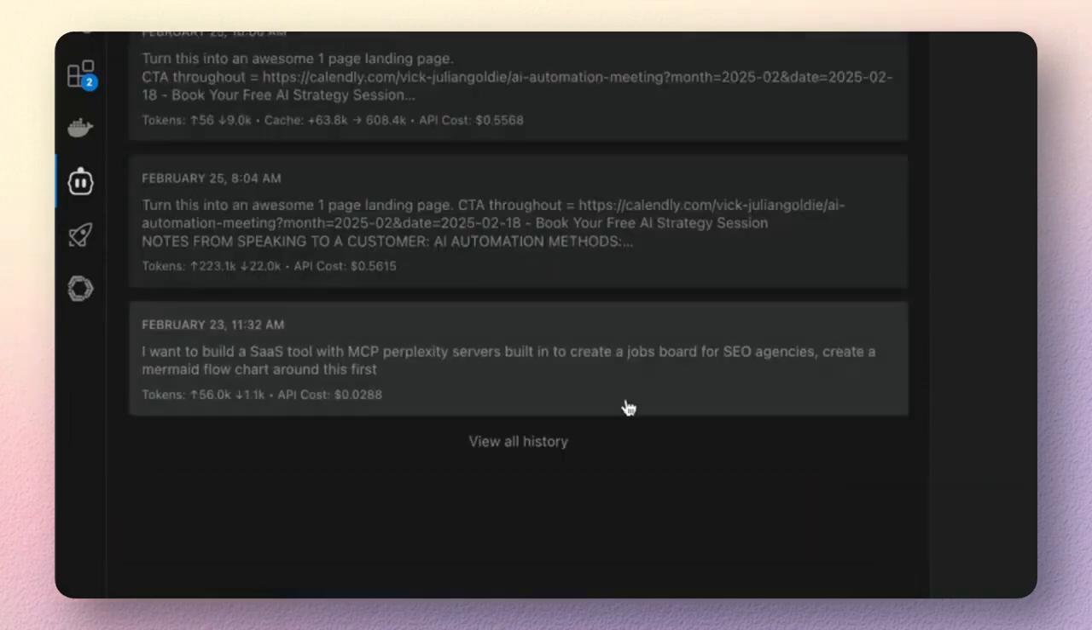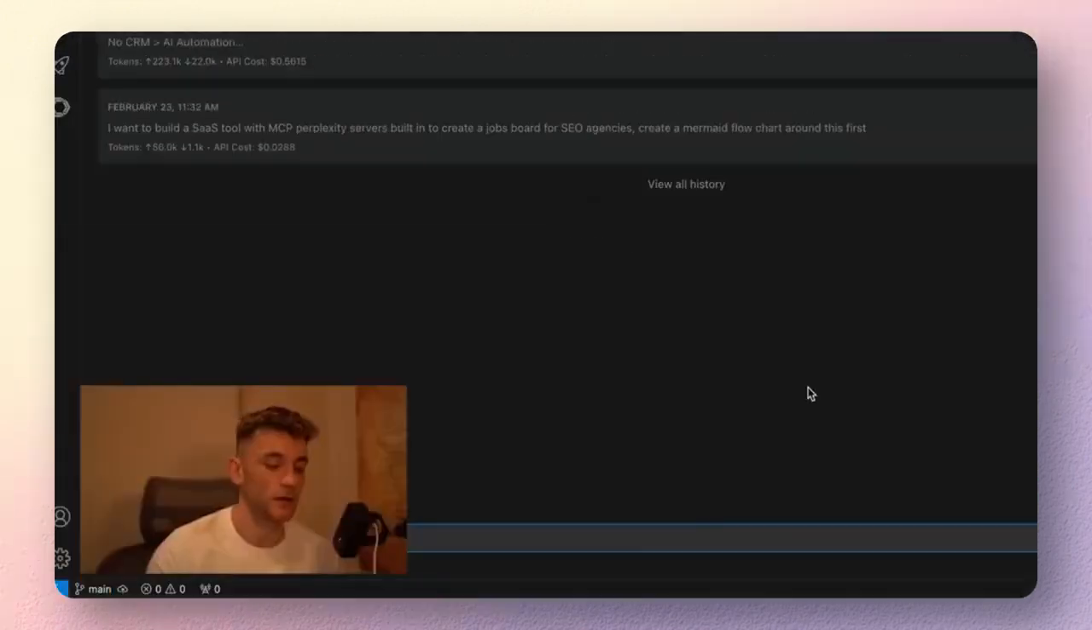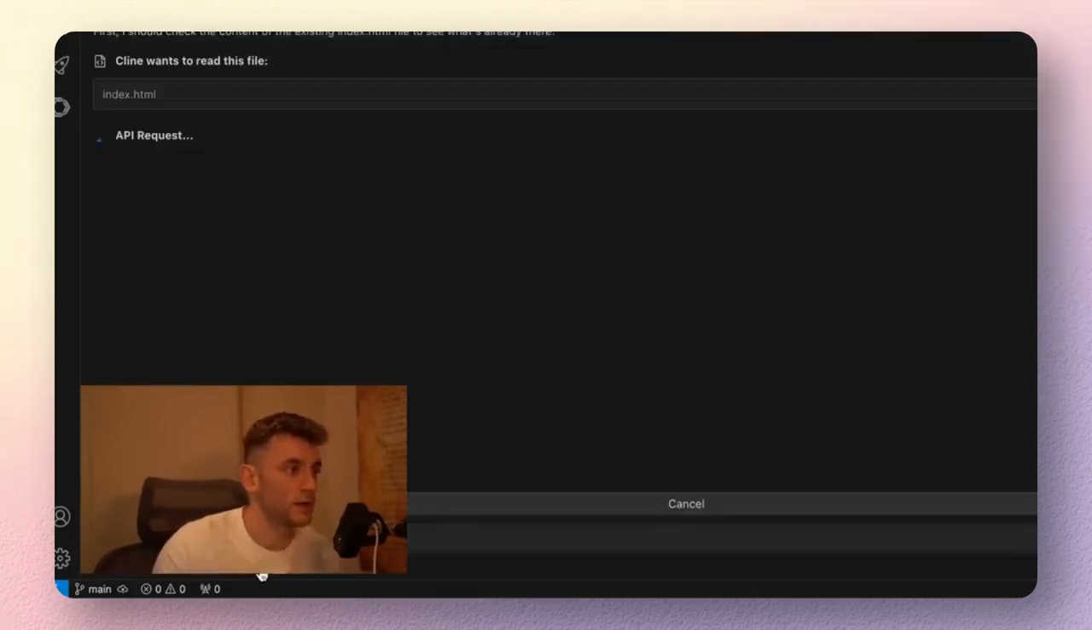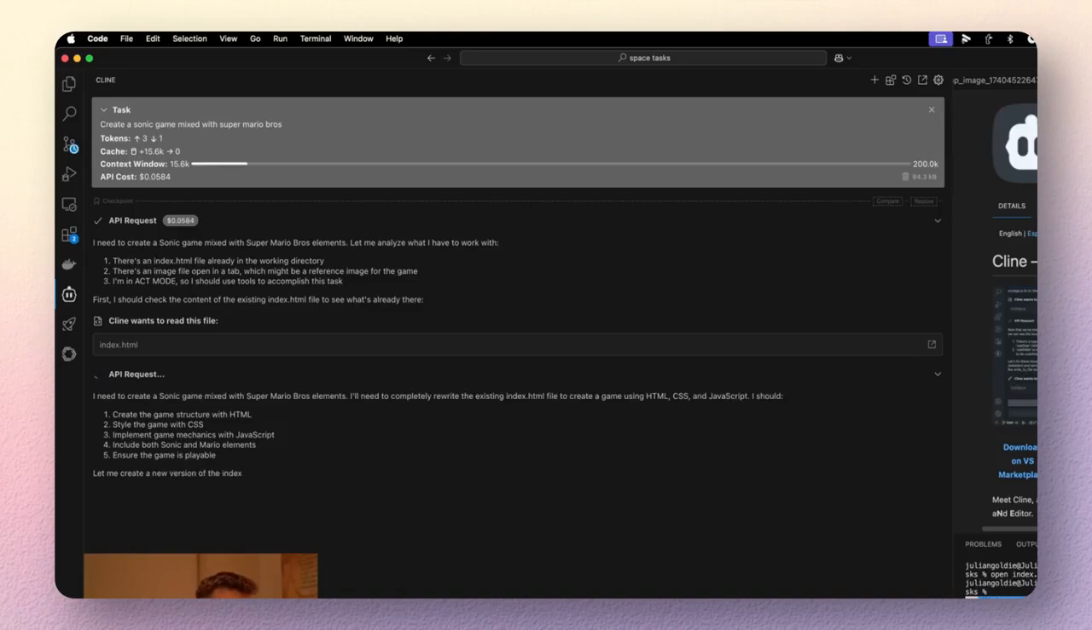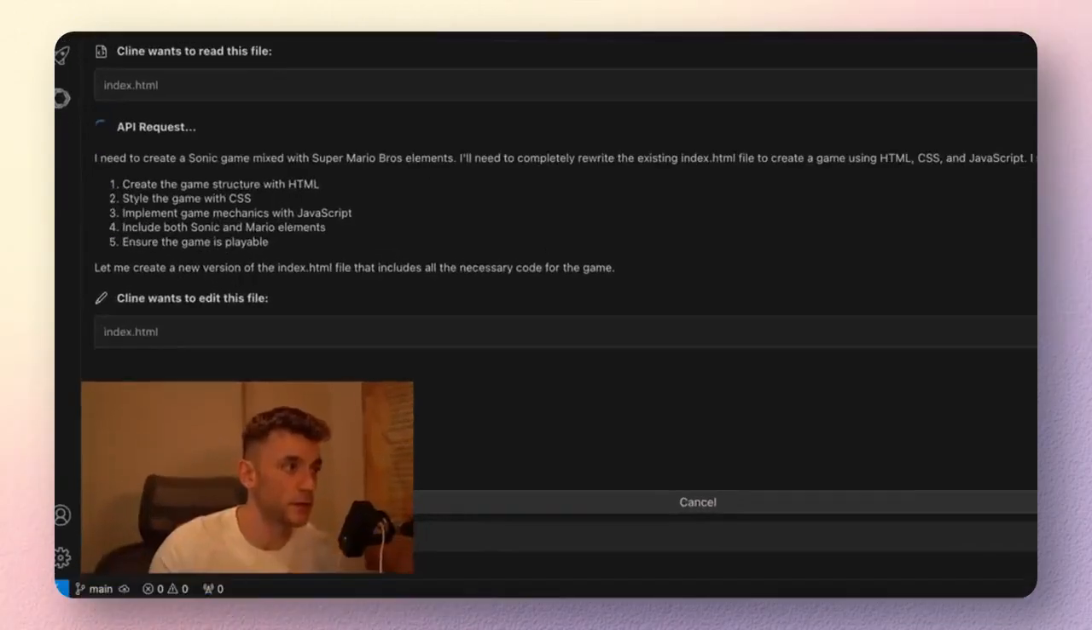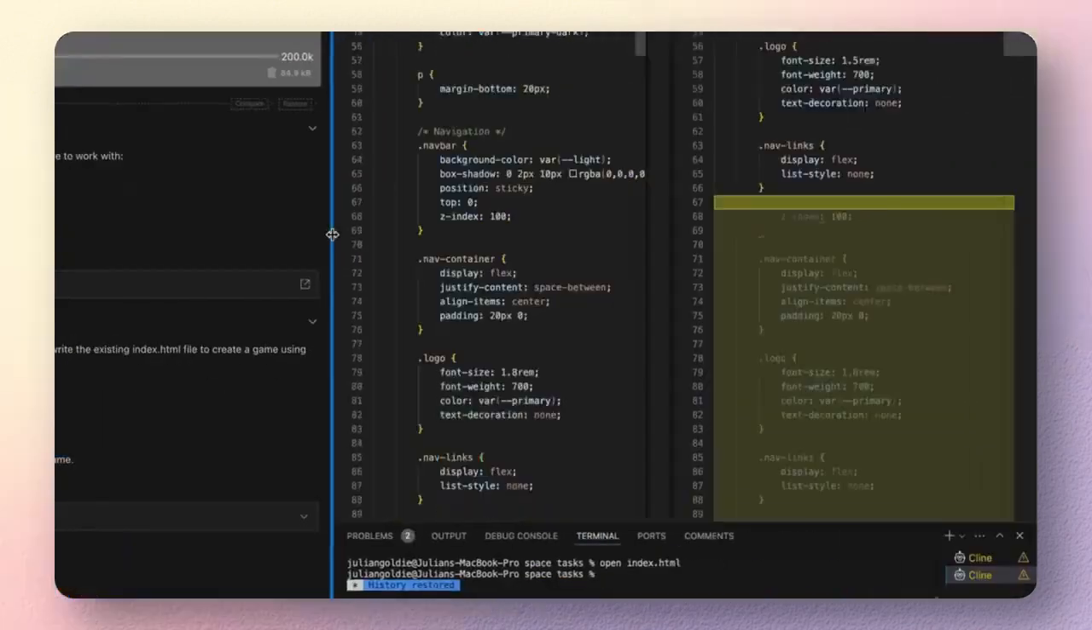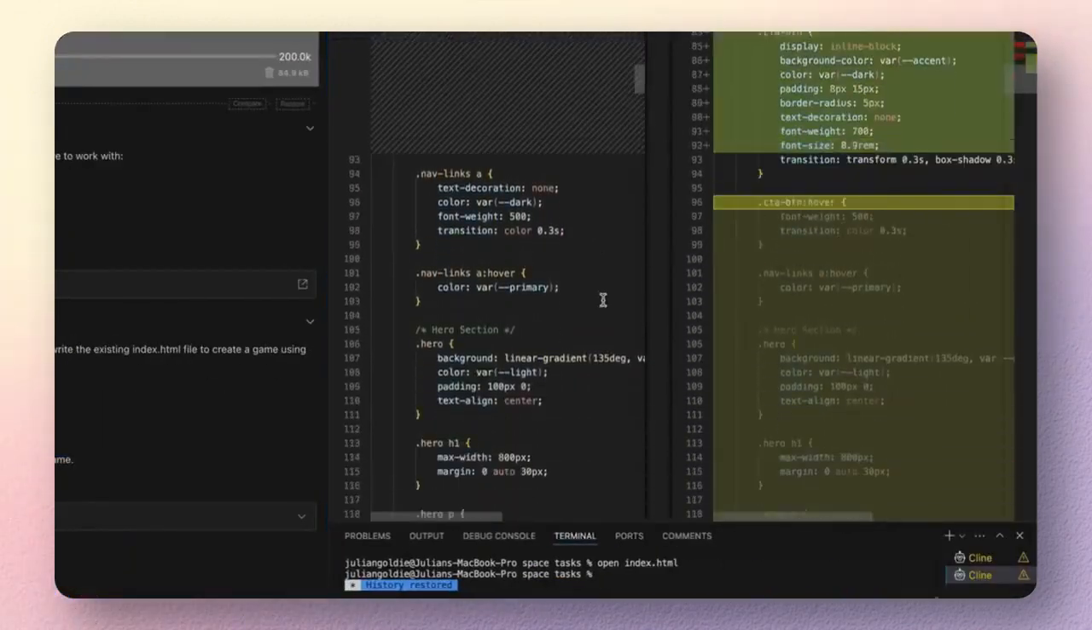Once you've done that, then inside the chat here, we can say, for example, okay, create a game mixed with Super Mario Bros. And you can see we have Claude 3.7 Sonnet selected in the drop down here. So you want to make sure you have that selected as your API when you're building this out. Now you can see that the code is being done on the right-hand side.